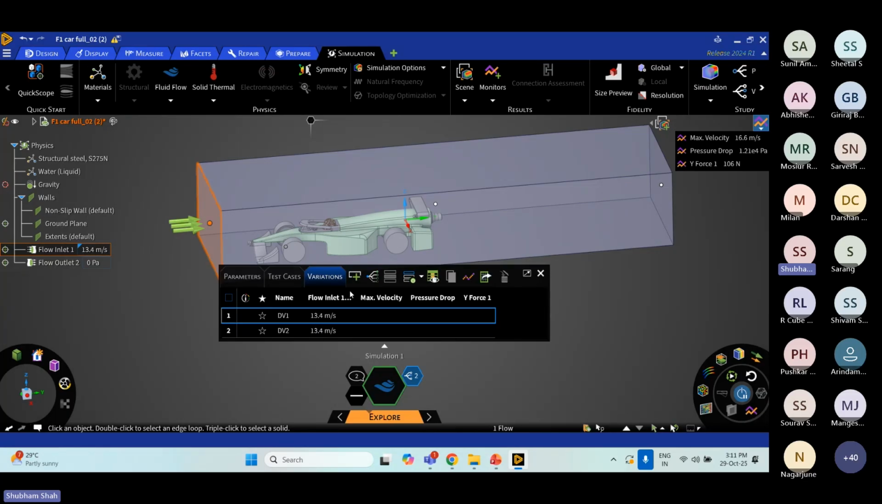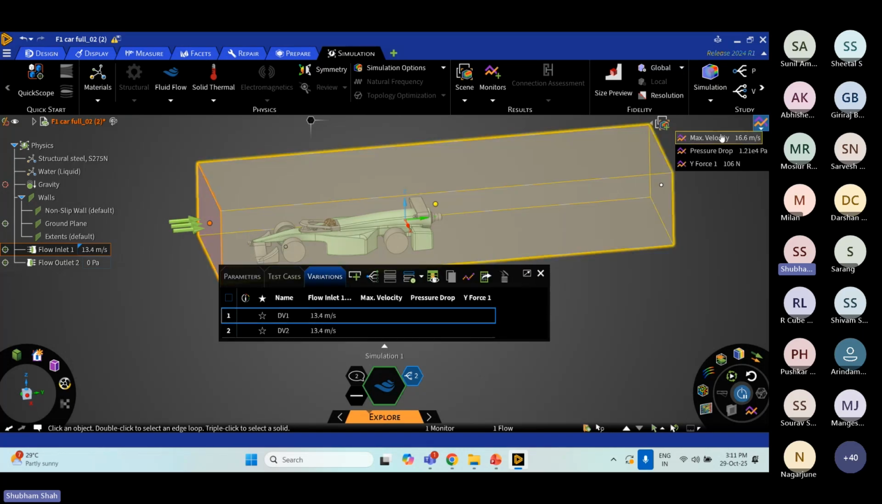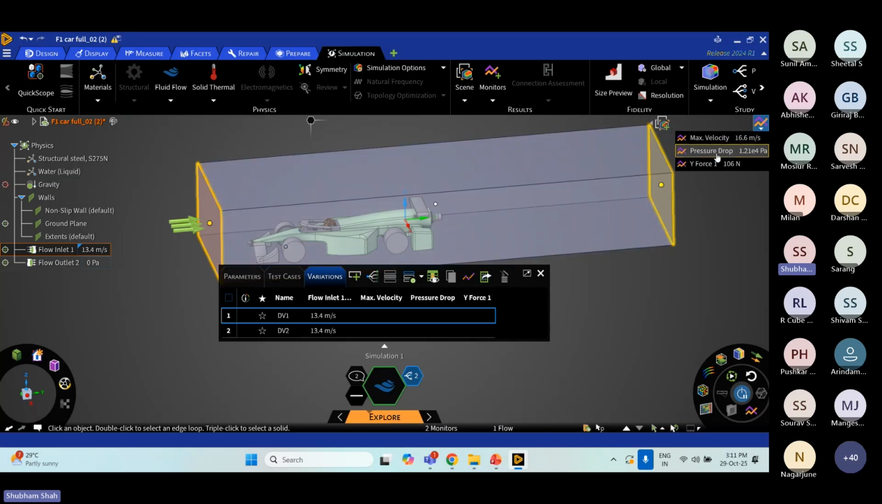So you can add the variation from here, variations as many as you want. You can also solve this, update this for the current as well as for how many you have added, and all the monitor plots which you have plotted over here will come over here. So let me do not 30 miles, I'll do this as 15 miles.